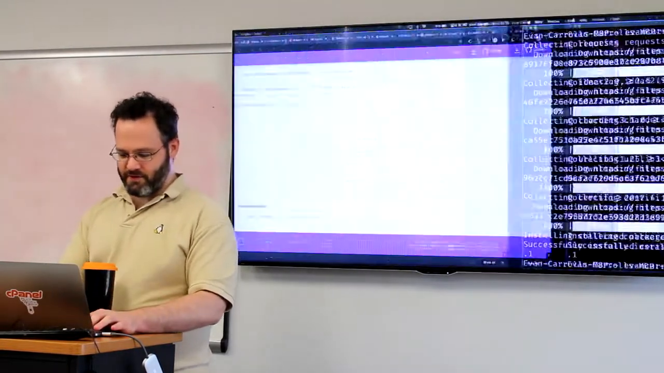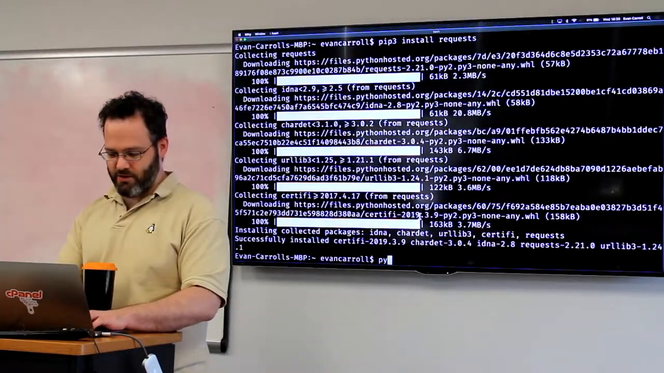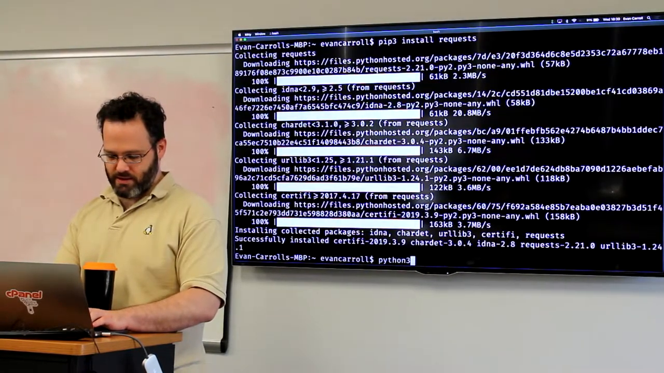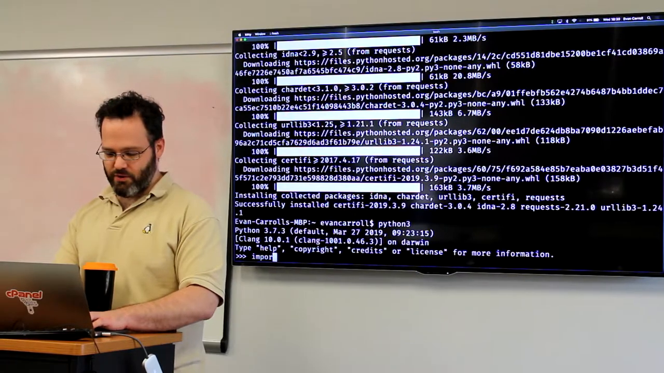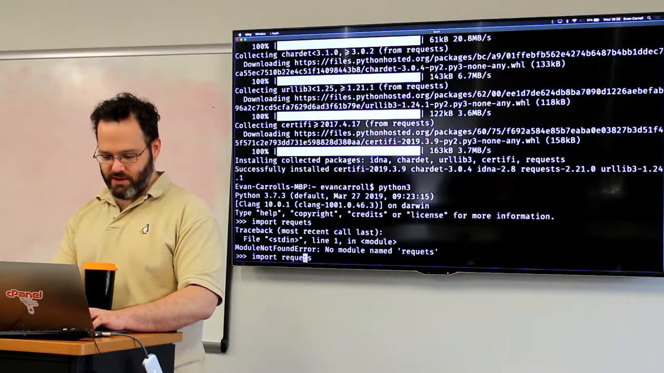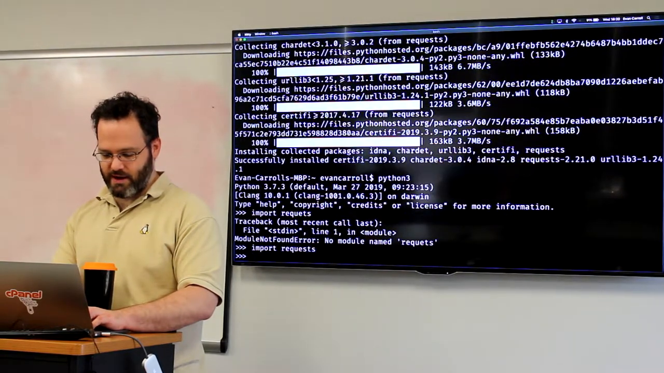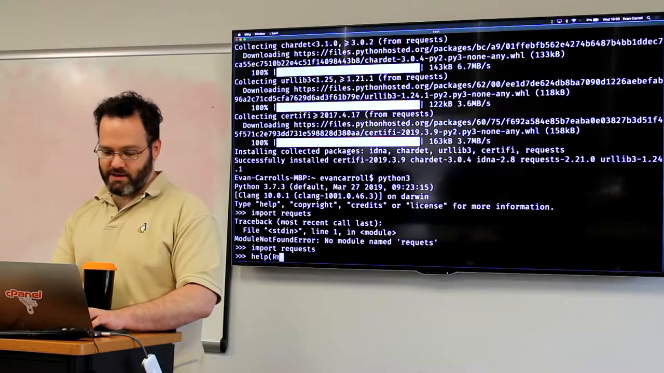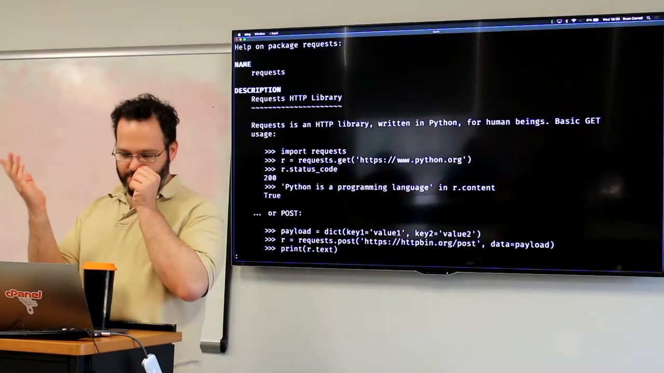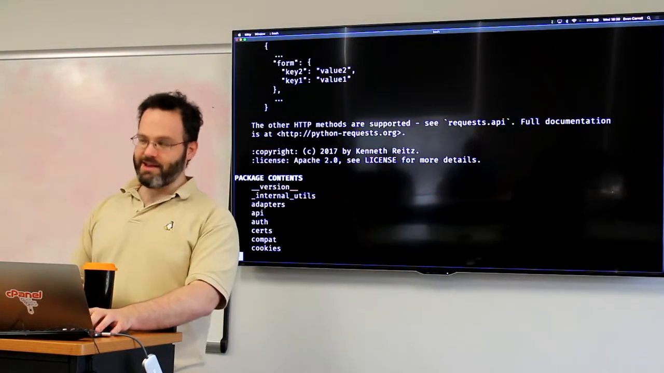And now, if all of this works, what we should be able to do is go python3. And then I should be able to go import requests, R-E-Q-U-E-S-T-S. And now help(requests). And it's working. Okay, good. There we go. Thank you. I used an OS X machine. I take pride in that.